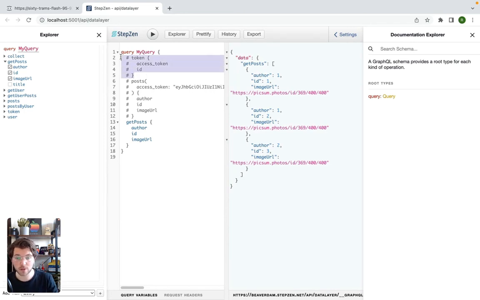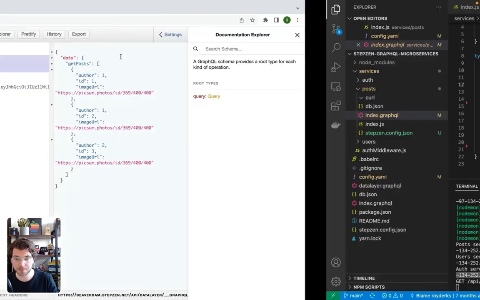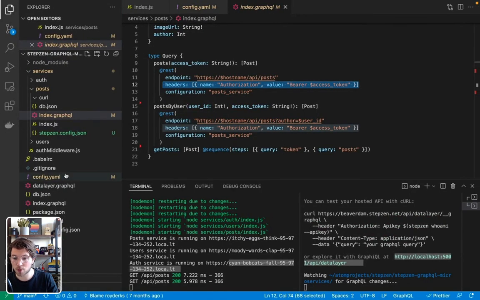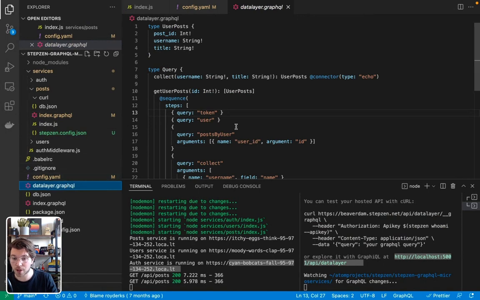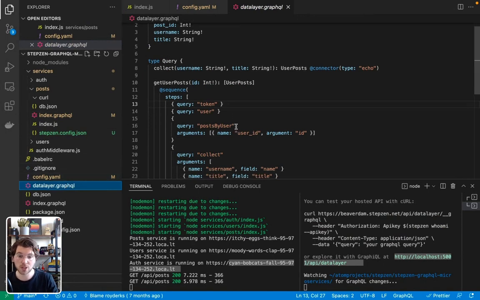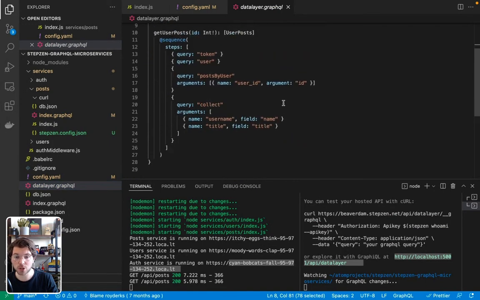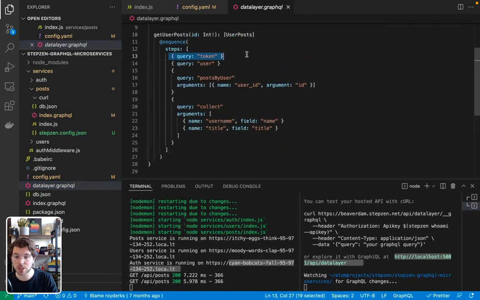And instead of using the access token I've used here, you can of course use any authentication service out there. For example, Auth0 or Okta, or whatever you're using for authentication. And in the schema, there are way more clever things. If you would go to the data layer GraphQL file, you can see there's also queries to collect information from different endpoints, and also to get more data in sequence. So in this sequence, for example, get a token first, then I will get a user, then I will get the post for all these users, and then I will merge this data together.